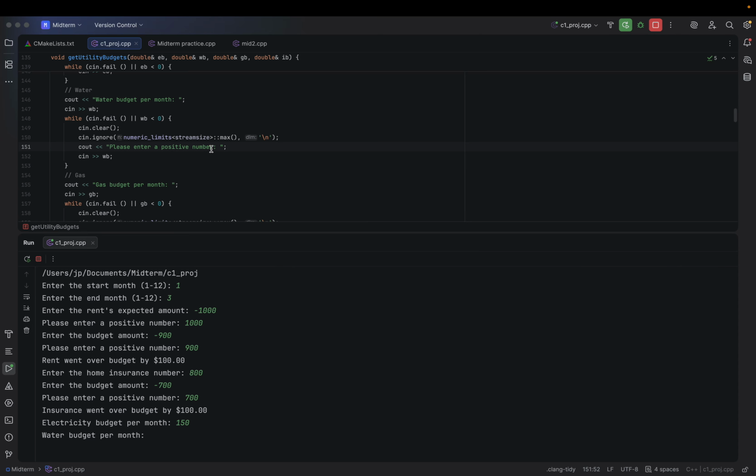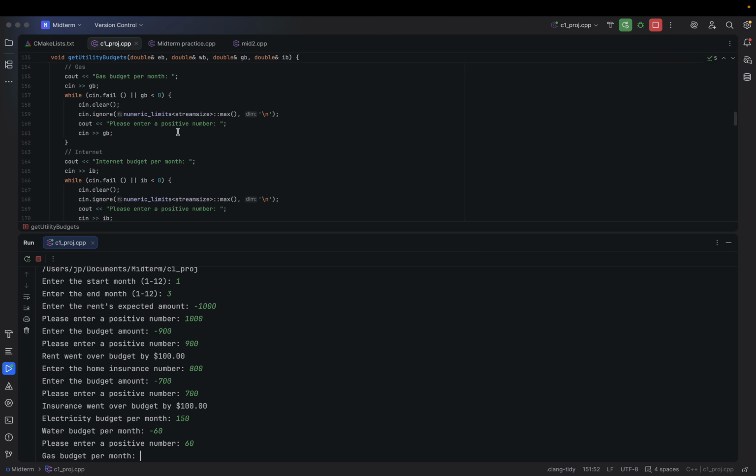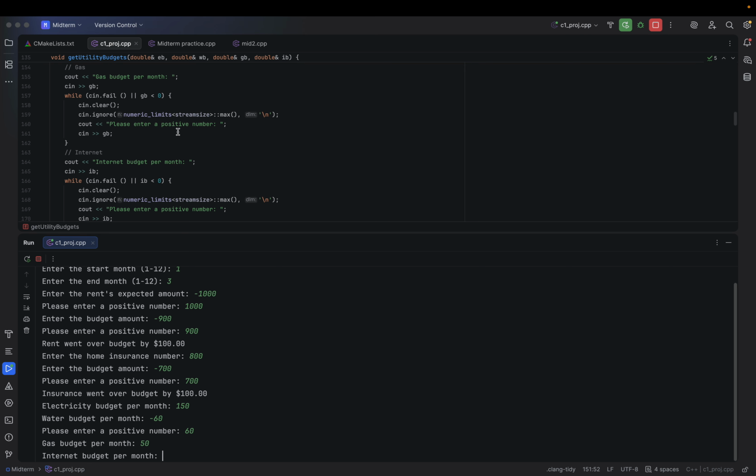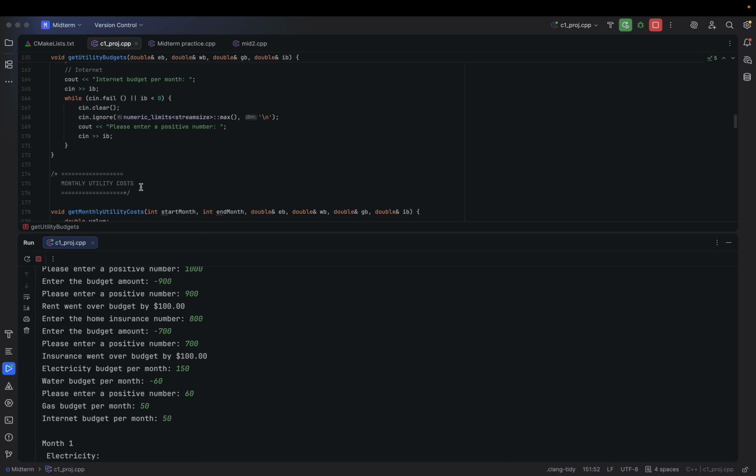We don't have to see this prompt, but just to show you, if I chose negative 60, it'll tell me to please enter a positive number. So we'll just put 60, and gas budget 50, internet 50. So then this is where it gets cool.